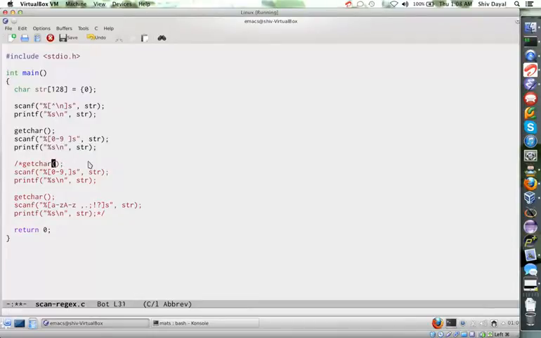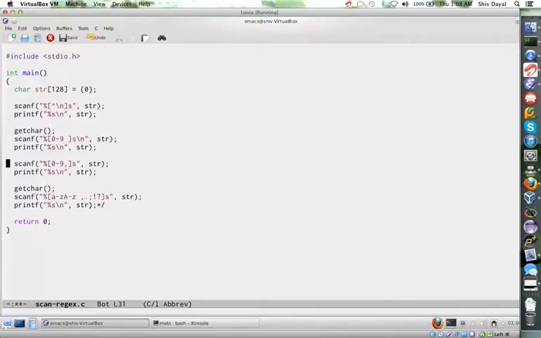And then we have another getchar. Actually we don't need to do this. We can read this here, so then you won't need this getchar.